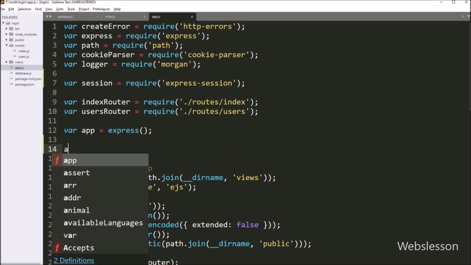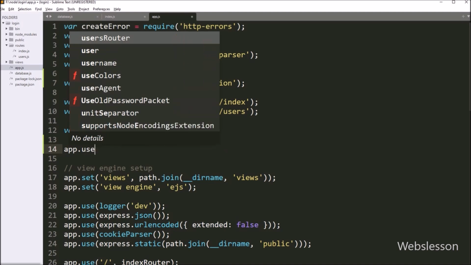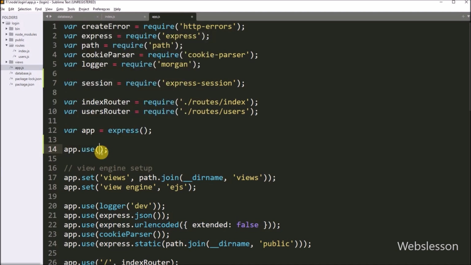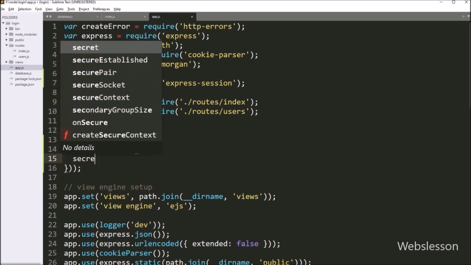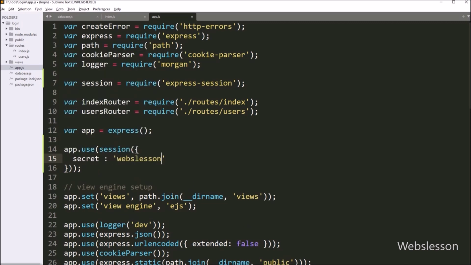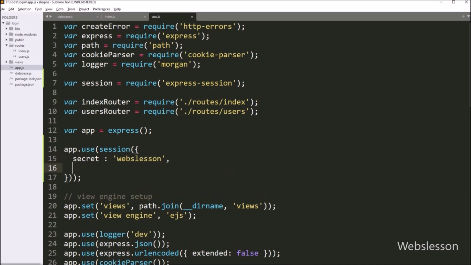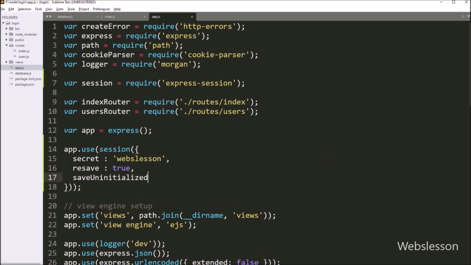So here, we have to write the app.use function. And under this function, we have to write the session function. So this function will set up session in the Node application. Under this function, we have to write the first option, secret, with value Webslesson. So it will generate a random unique string key, which is used to authenticate a session. In the second option, we have to write resave, which is set to true. In the third option, we have to write saveUninitialized, which is set to true. So this way, we can set up session in the Node application.